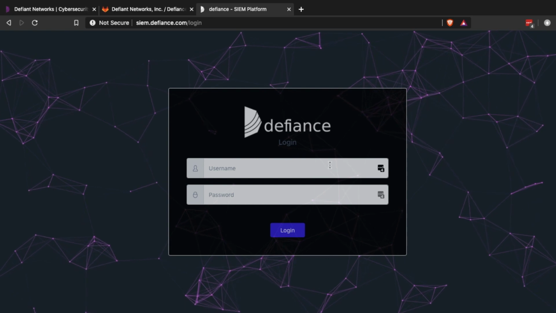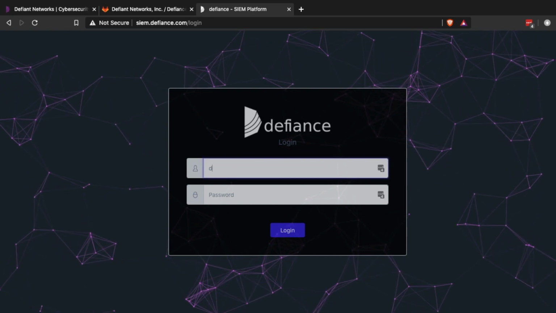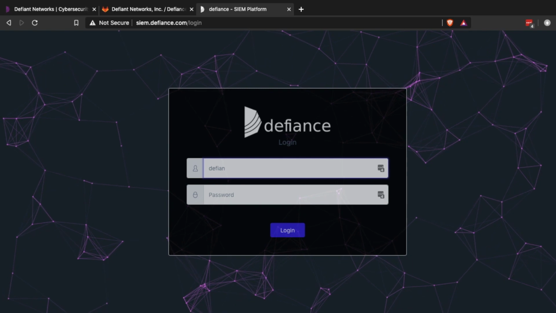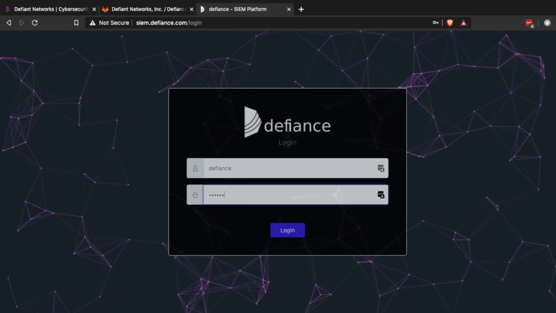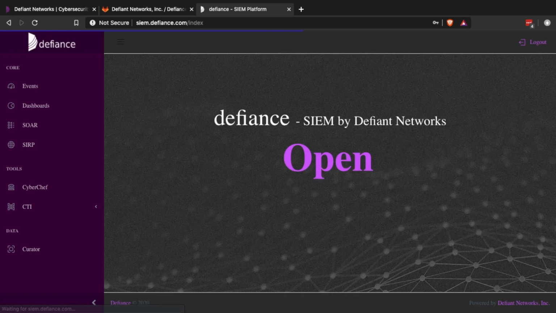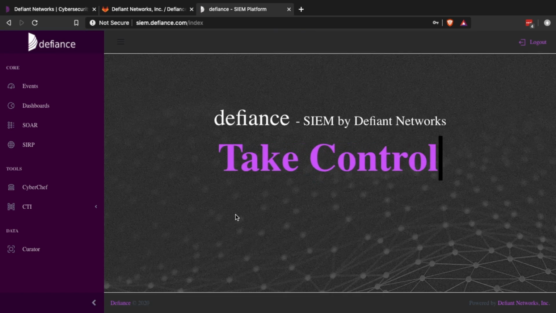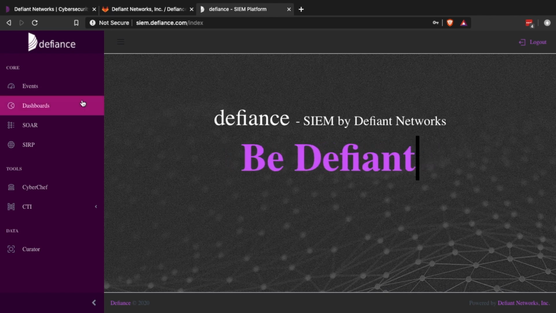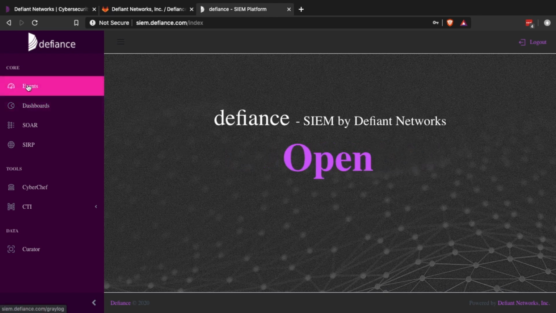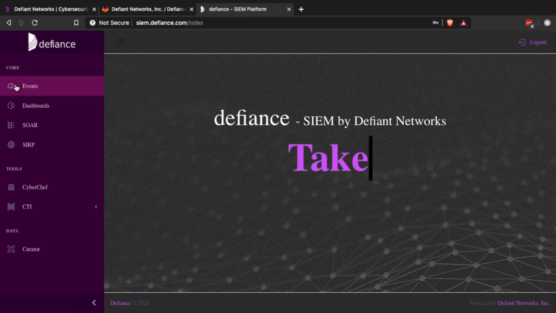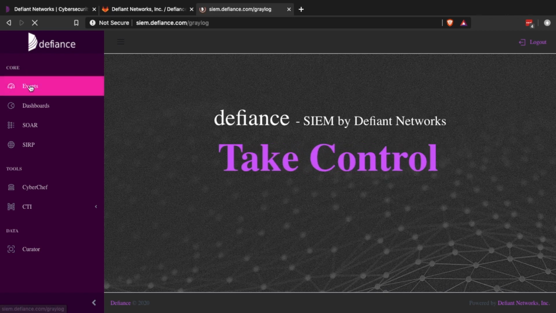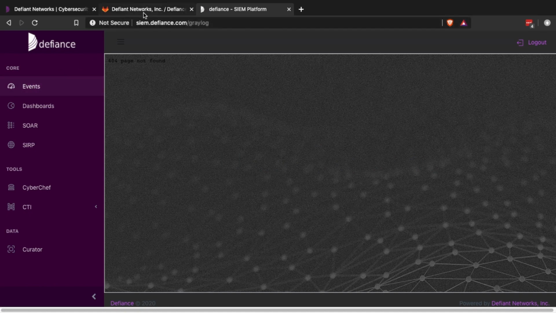There are login defaults noted in the documentation. We get into the home screen and we have our Defiance message here. We are able to access the core functions of Defiance here. So events will bring you to... actually, this takes a second. Graylog takes the longest time to completely spin up. We'll come back to that in a second.